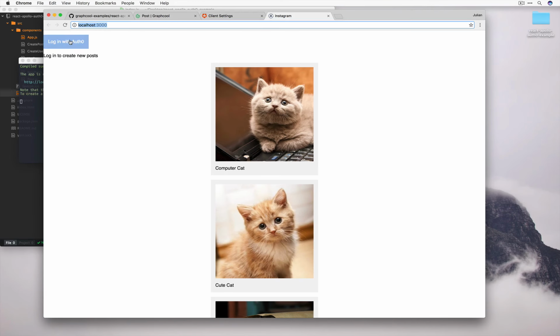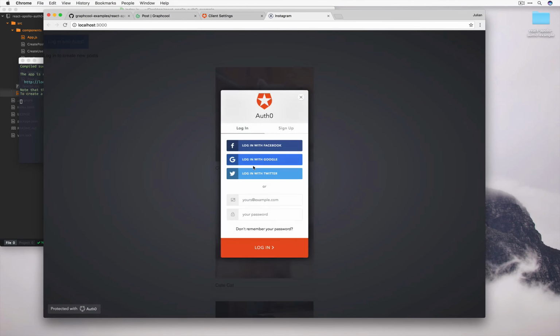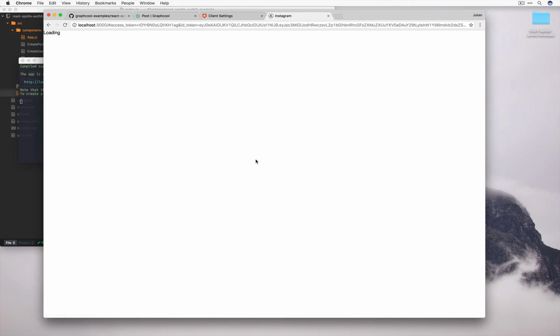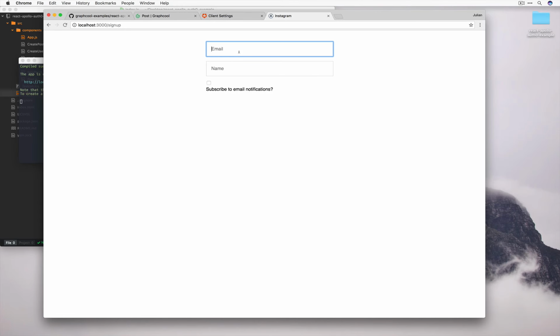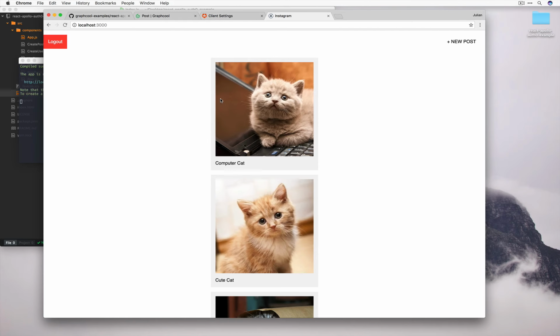authenticating. Log in with Google. And fill in this panel, which essentially populates the extra fields that we created on our user model a while ago. So I'll just fill this out with a fake email address, and I'll put in my name. Click yes to subscribe and sign up. And I'm redirected back to the front page, and now I'm signed in. I can see this logout button, and I have this new option of creating a new post.